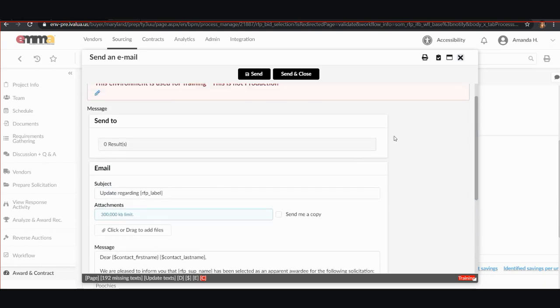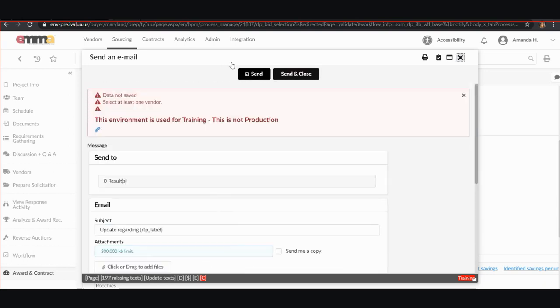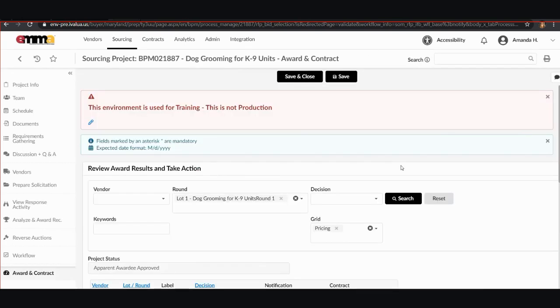Step 12 instructs you to click the Send and Close button to send this email to the intended awardee. Once the award and contract page refreshes, you will see that now the intended awardee has been selected and notified in the notification column, and the award process for the solicitation has been completed. Currently, all of this is still internal between your agency and the vendor.